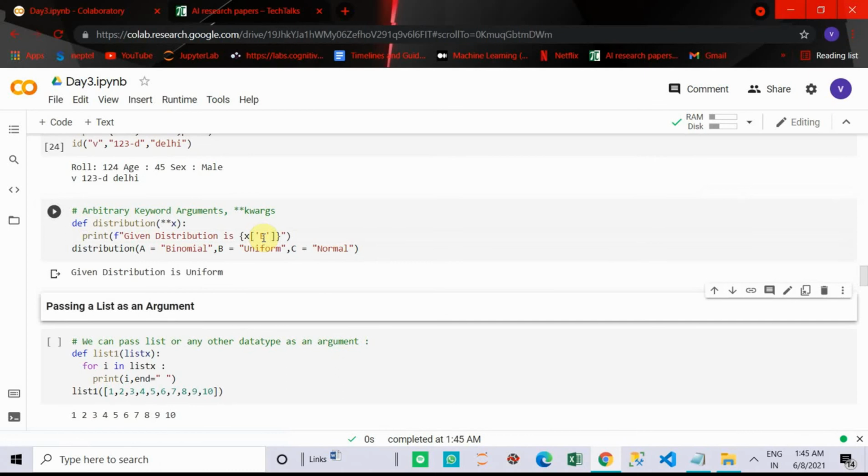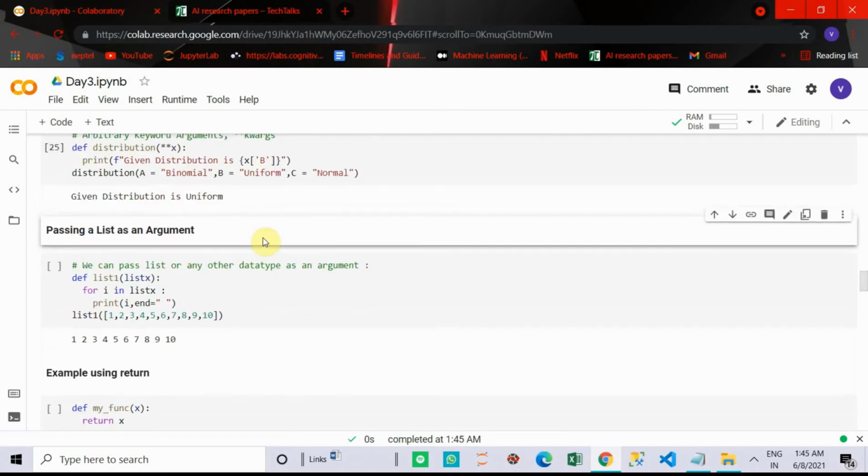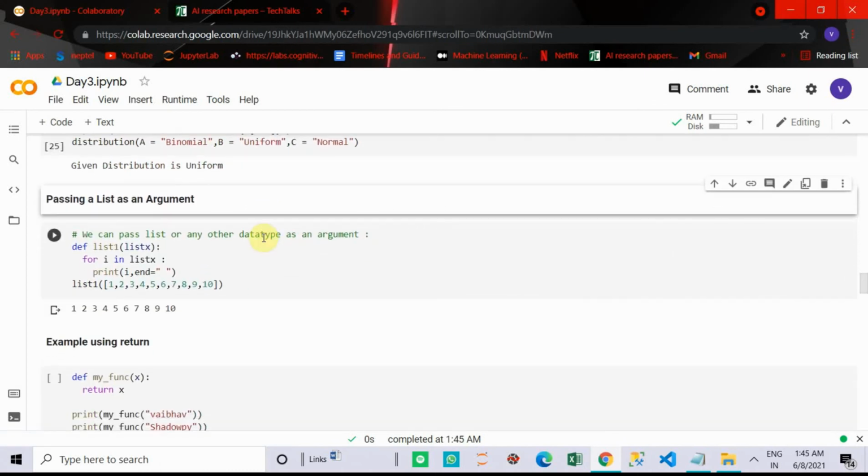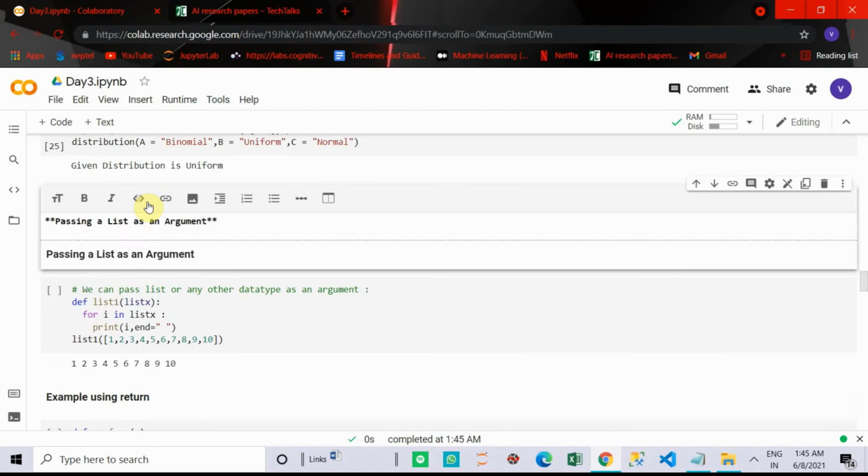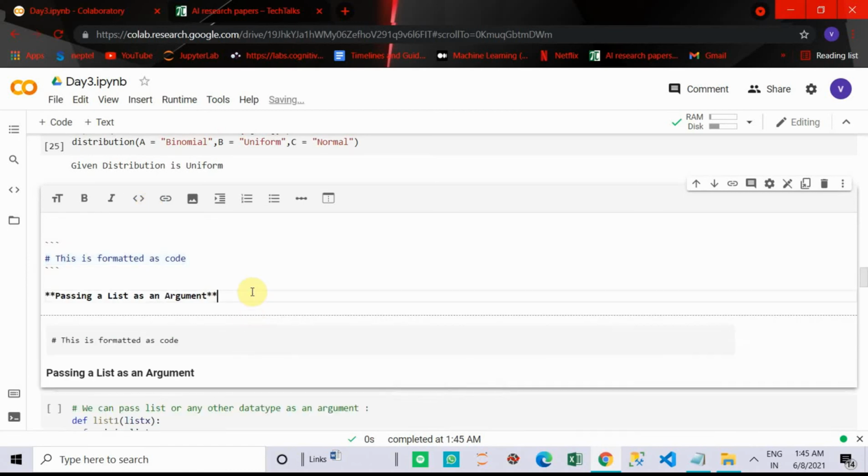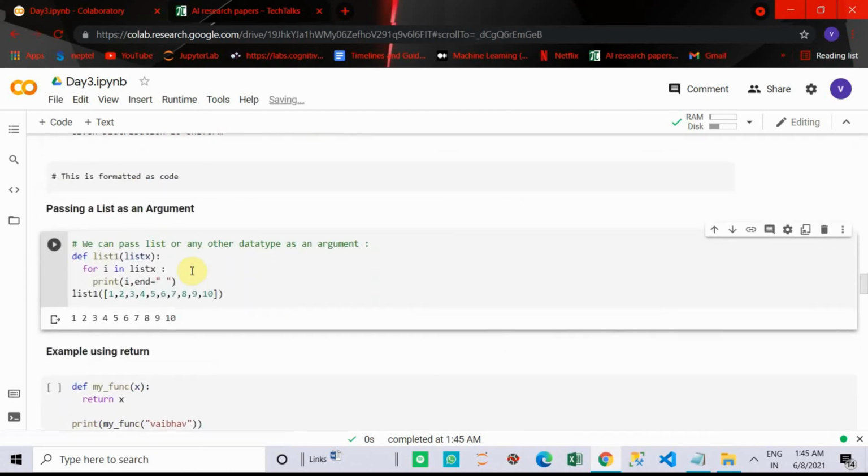So the given distribution is uniform. Now the next concept is how you can pass a list as an argument. The answer is yes, we can pass a list as an argument. The code is the same: we pass a parameter or argument as a list, and we can do the same operations on the list again.